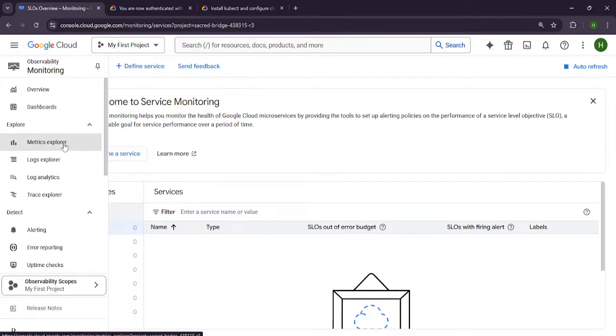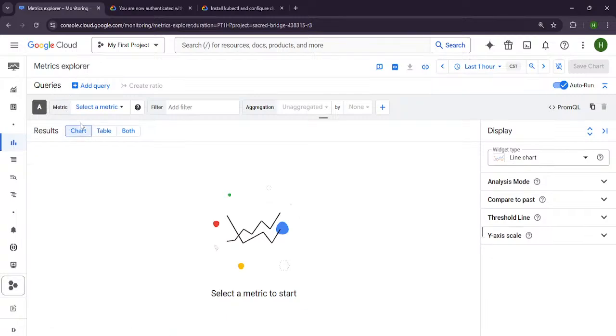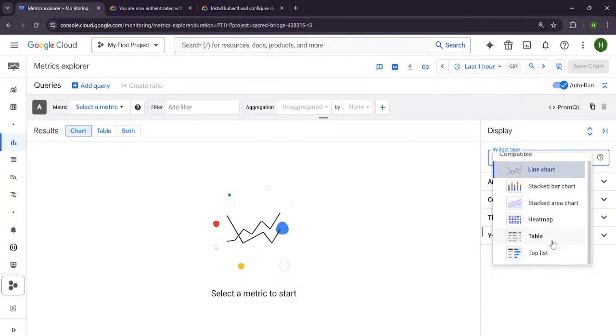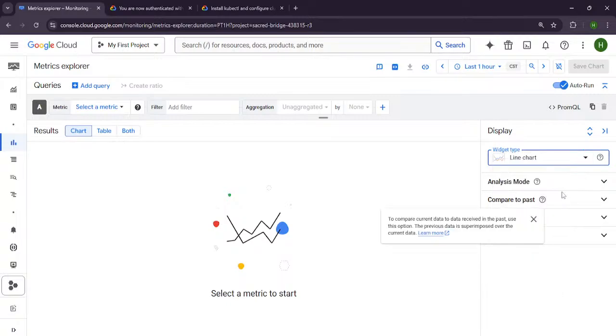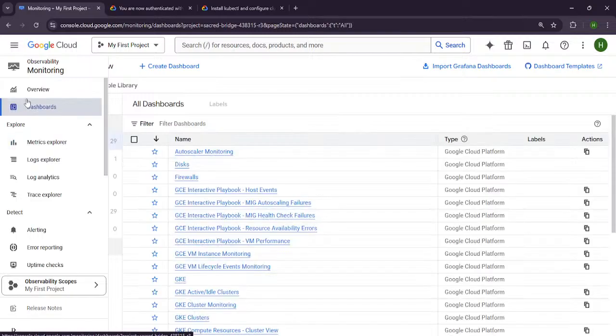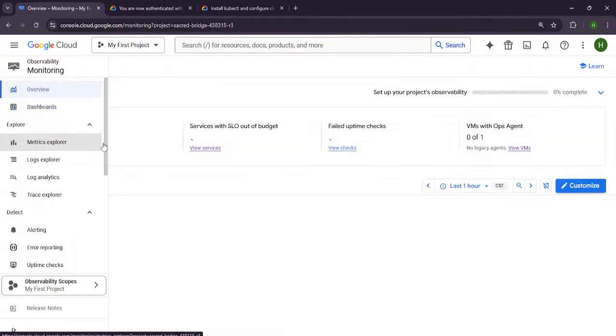Metrics, Explorer, dashboards, and basically that's pretty much with all of our information. PromQL, duplicate query, line chart, stack bar chart. We have a stacked area chart. We have a heat map, table, and top list. Analysis and all that. So let's just go back to the dashboards or the overview.